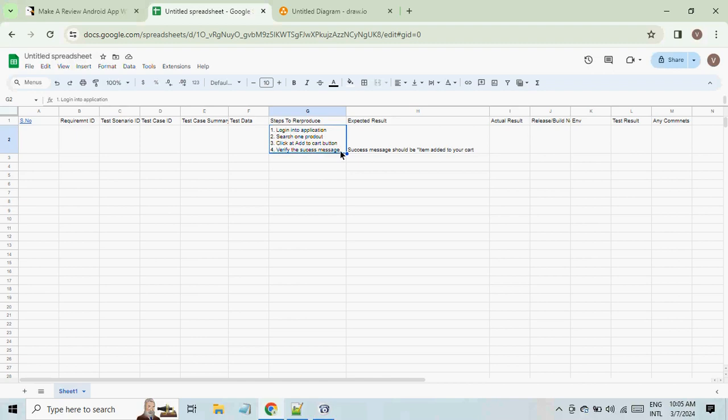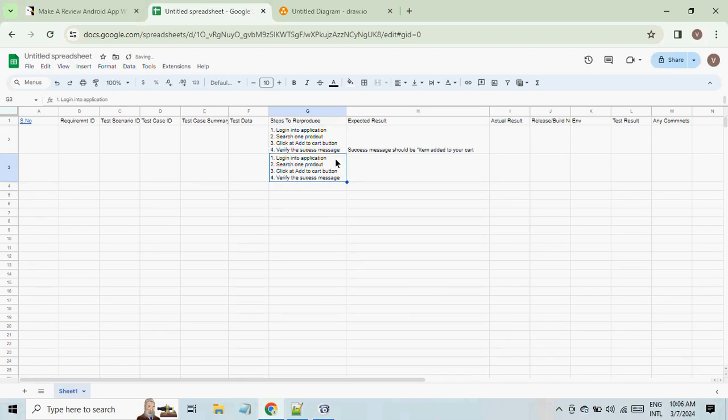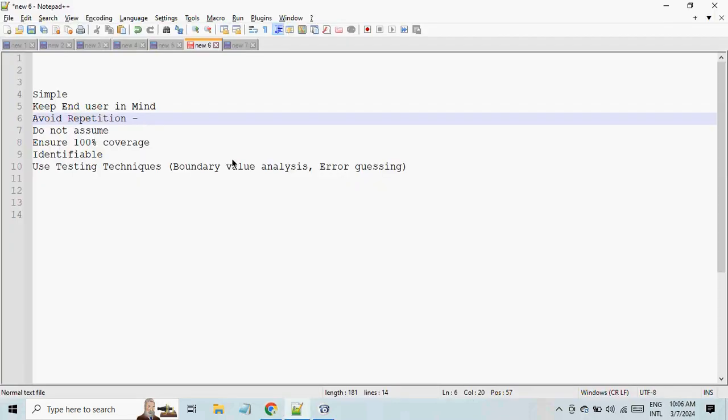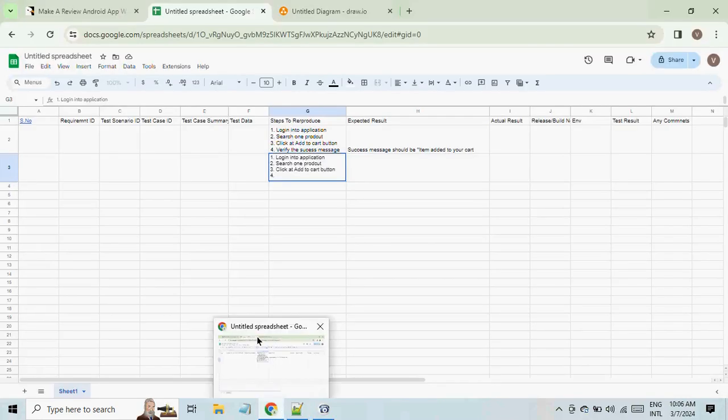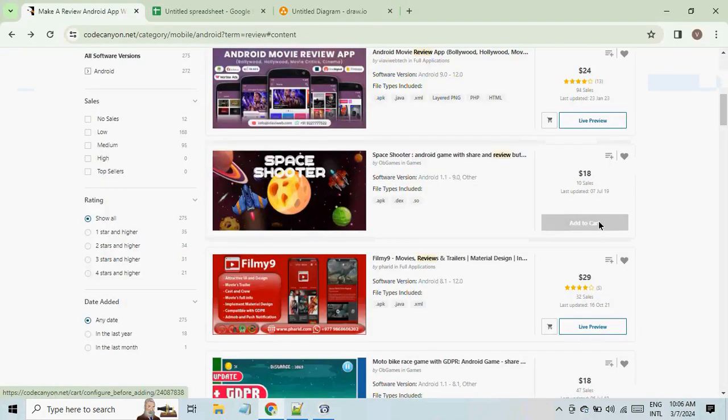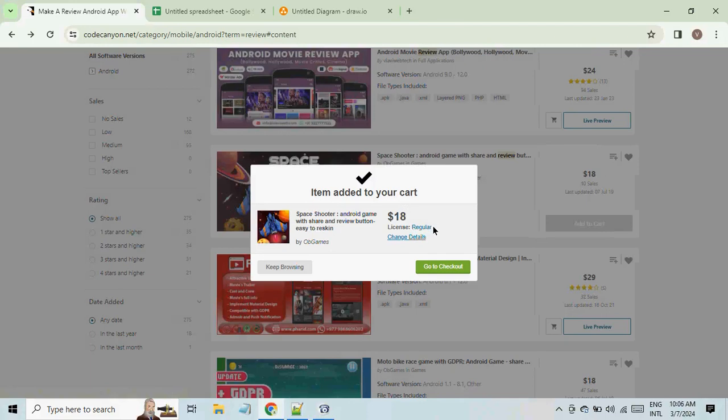verify the success message. Now what I did, I wrote one test case to verify the success message. Some persons will again copy from here to here. Again they launch the application, select one product, click the add to cart button. Now they will verify the message, like verify the license text. Get it?